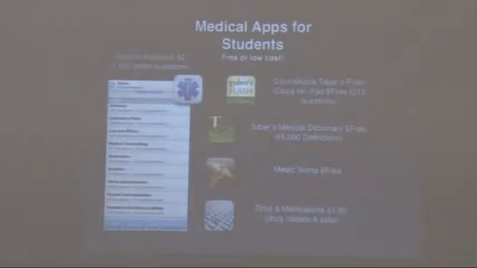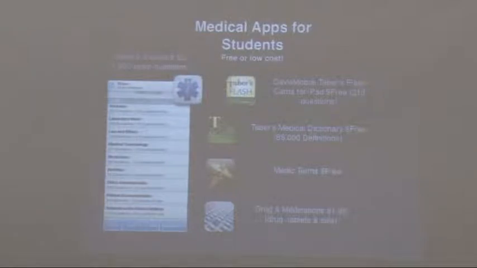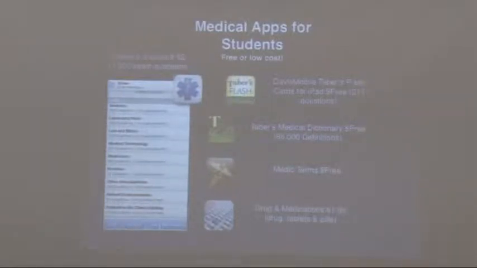Third one is a medical dictionary. That's free, 65,000 definitions, but it also has little video clips. It has animations as well. Then there's medical terms, and the final one is drug and medication. So all the various drugs that are out there, there's so many drugs out there, you can quickly do a search, look up a particular drug, see what it's used for, see what dosage is needed, and any contraindications are also provided in that app.